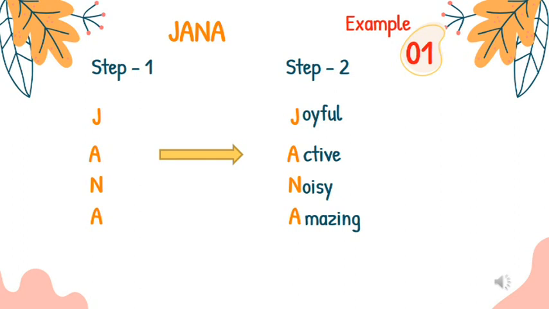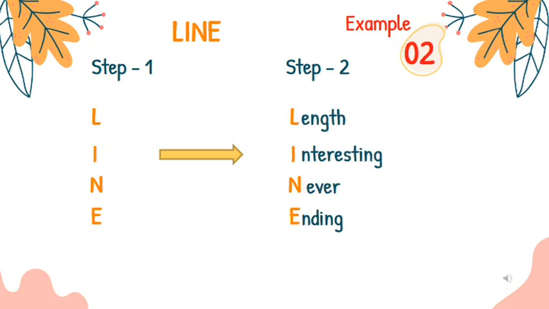So let's do another example. So here's the acrostic poem for the word line. Length, interesting, never ending. There you have it, a very fun and interesting way to create a poem about the word line, as all four words are related to the word line.